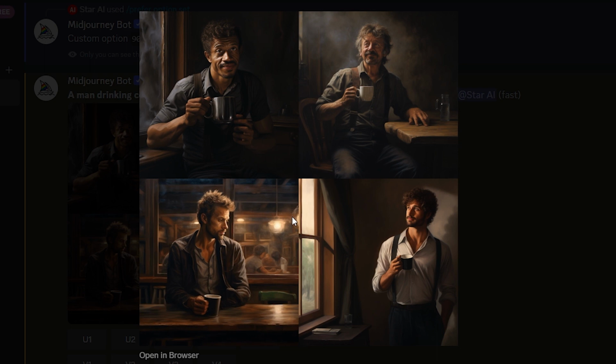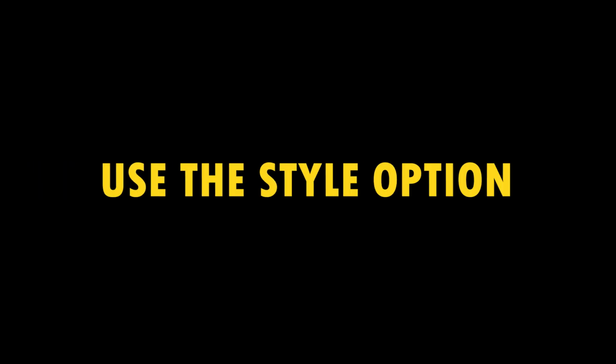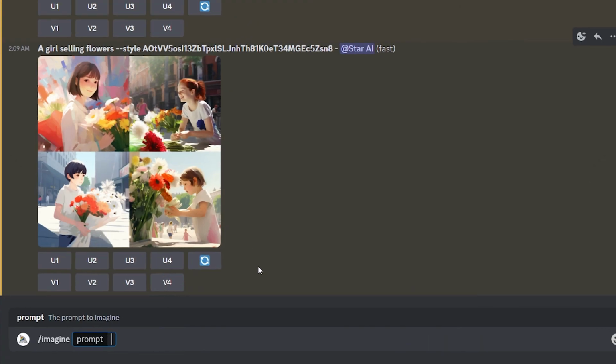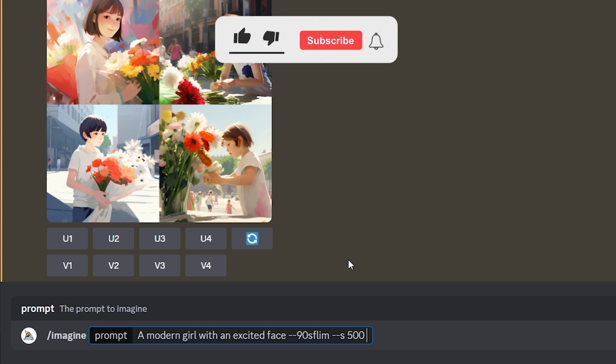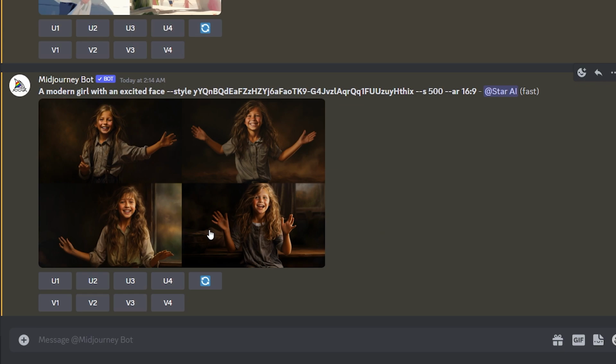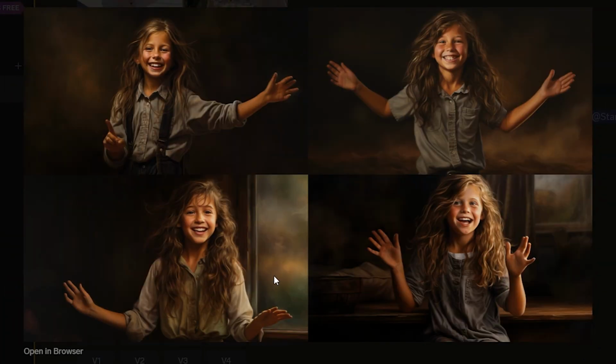You can use this option to generate image with the style you like consistently without copy and paste long style codes. You can use this style option with other parameters as well. Let's try it. I type prompt, and after the prompt I add the style option that is set before like this. And after it I add some other parameters. Then generate. Wow, cool!